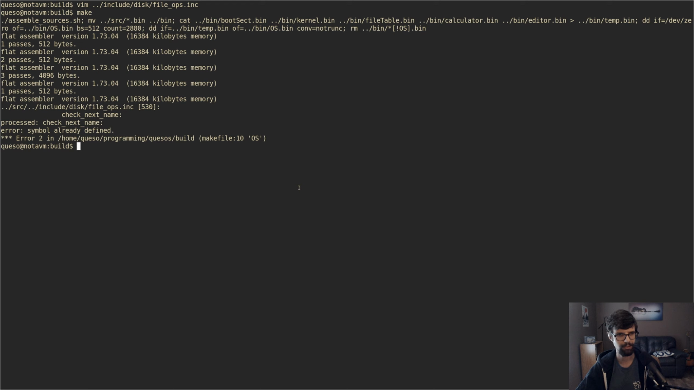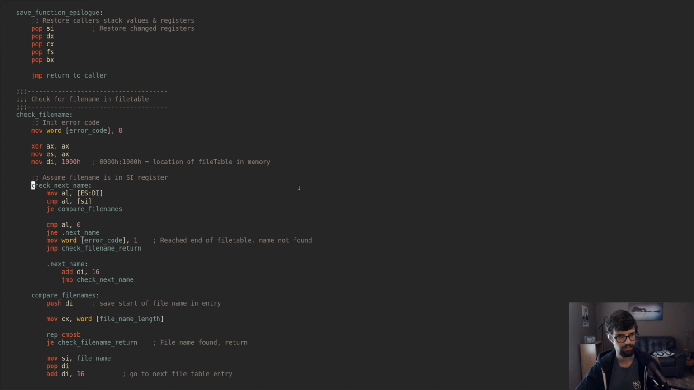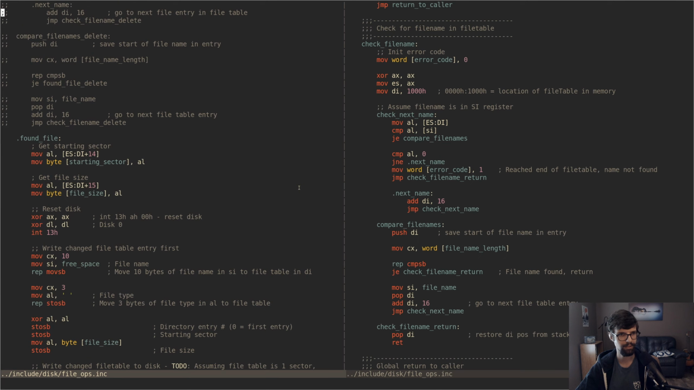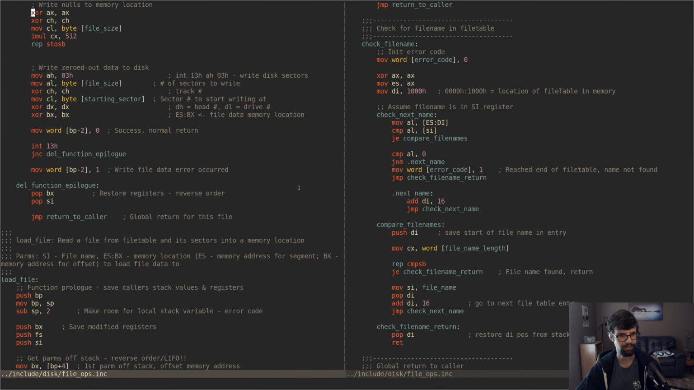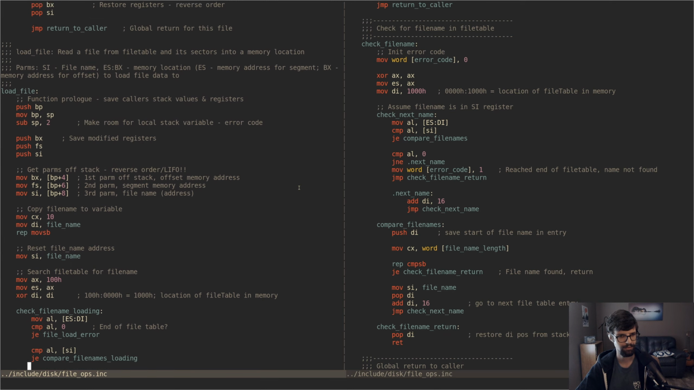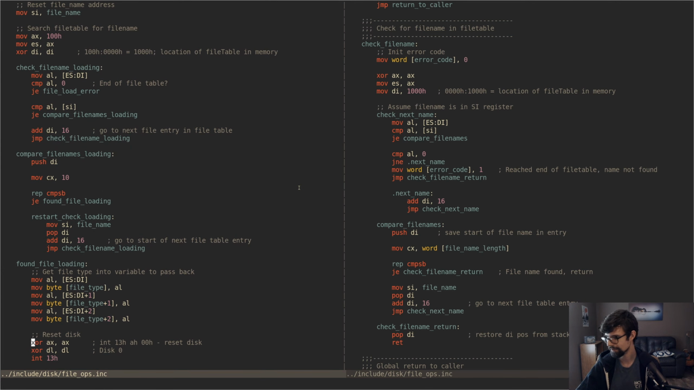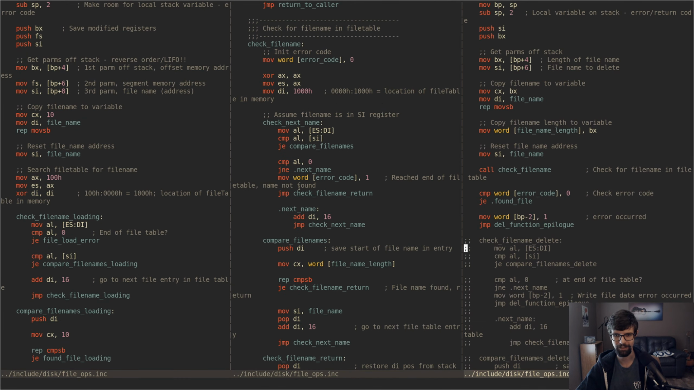Looks like I do. Symbol already defined at line 530. So 530. Have it in check file name. Yes, that's what I just did. And then delete file is okay, I think, for now. Let's change load file. Just gonna change them all and then test each one and see what breaks, and then I'll fix that. I'll check file.